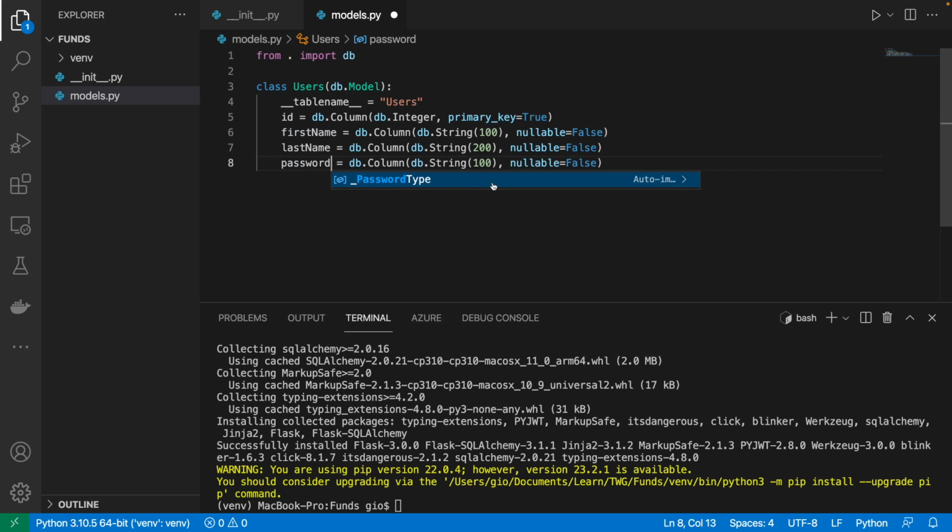I'm going to make this password of length 250, because we are going to be hashing the password, meaning whenever someone signs up, we don't want to put the password as clear text into the database. We want to make sure that the password is hashed, so in the case that for some reason the database is compromised, the user's password is not wide open to be seen.